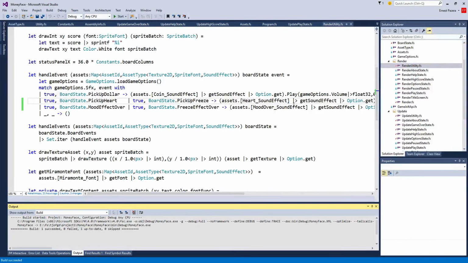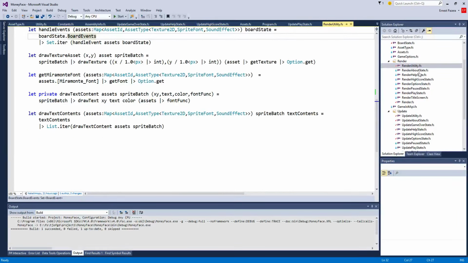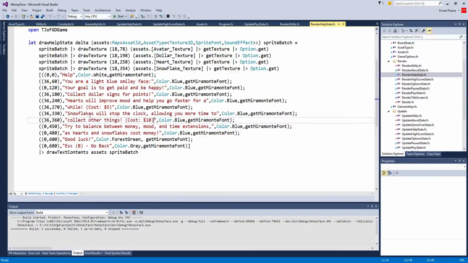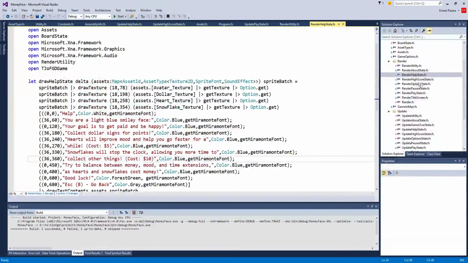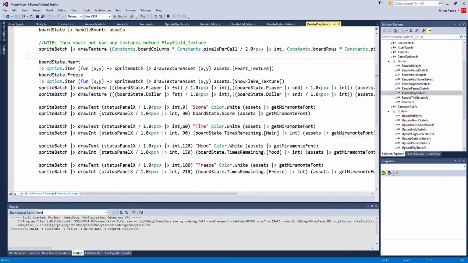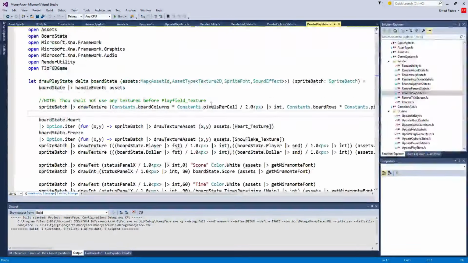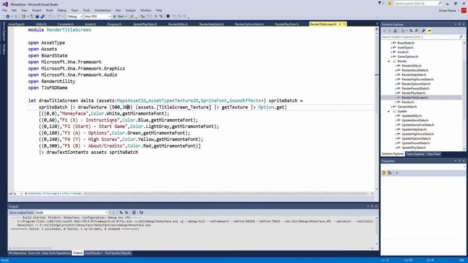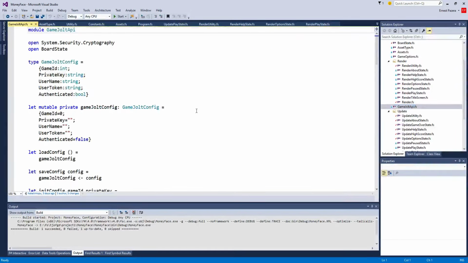So we'll leave the same sound effect, and it's really just a pickup sound effect and an over sound effect. I'm not going to bother renaming them at this point. Just looking, is there anything major left here? The renders we just got through redoing, so we're cool there. Leaving that, thou shalt not use any textures before the playfield. Yeah, we're looking good.